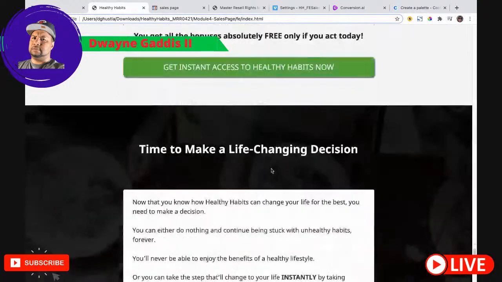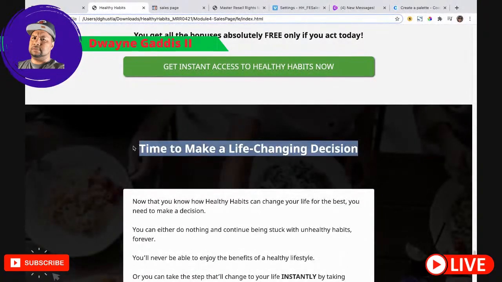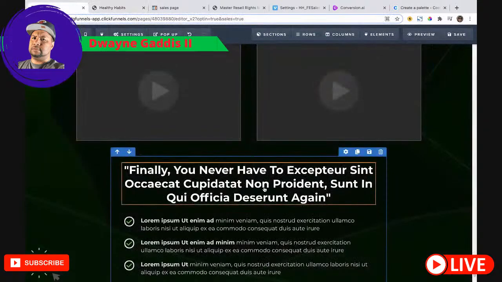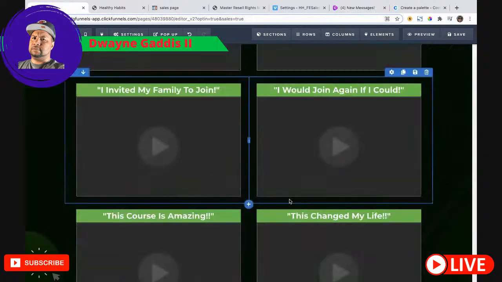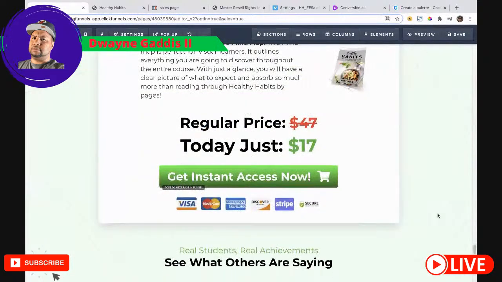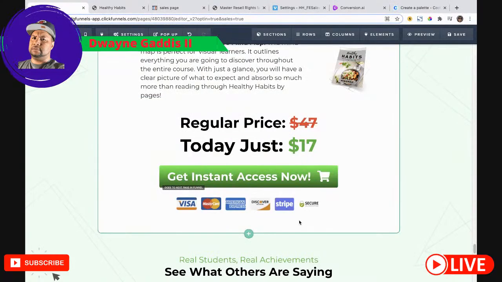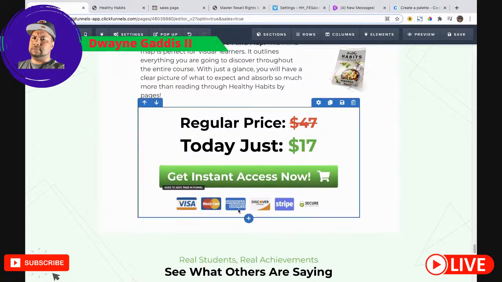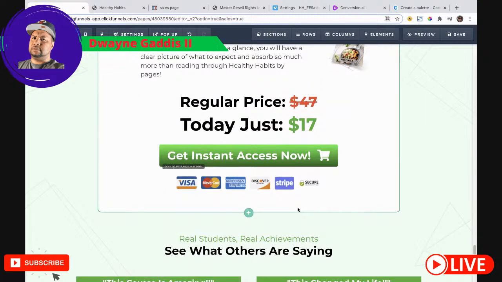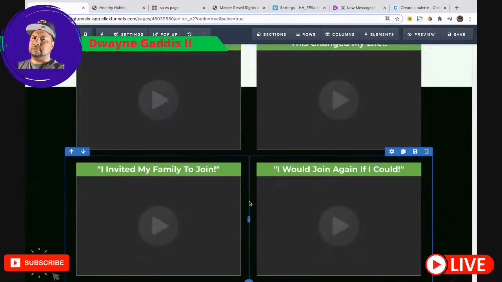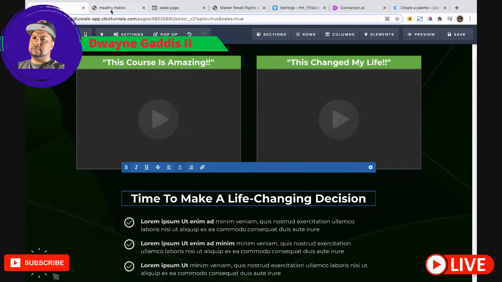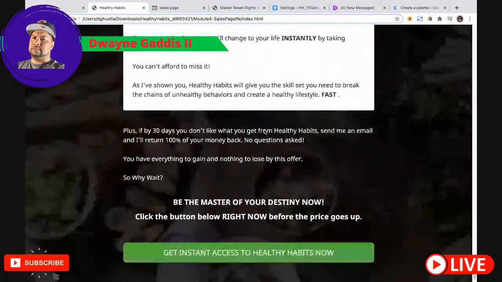There's one section left. Now they didn't have the money back guarantee listed here, and I would definitely have that. I would just add that money back guarantee right underneath here. So it would just say get instant access, have the Visa logo, all of that good stuff, and then it would say whatever the money back guarantee is. I don't know exactly what it was, but that's what I would do.